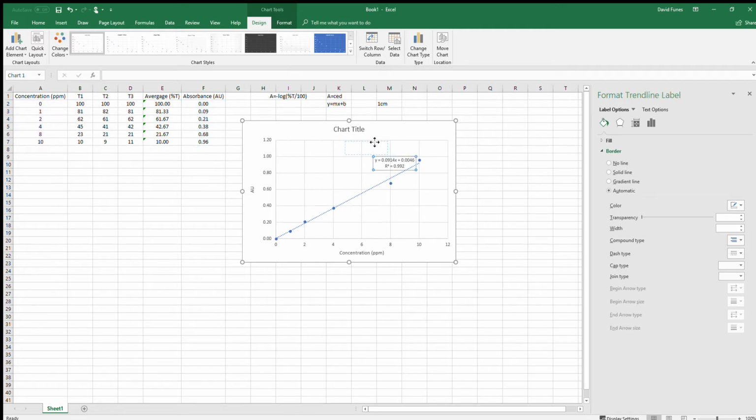What you want to see is an R-squared value that is really close to 1. The closer you are to 1, the better it is. Sometimes you see a little bit of deviation, not a big deal. You can still use the equation to calculate your unknowns. But otherwise, the closer you are to 1, the more accurate and more precise your results are going to be.